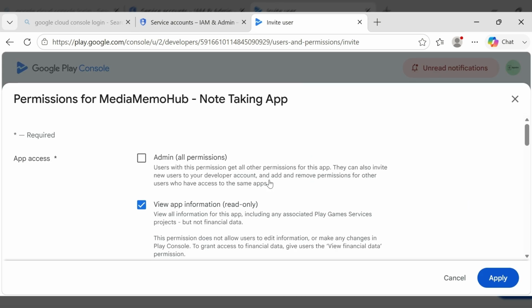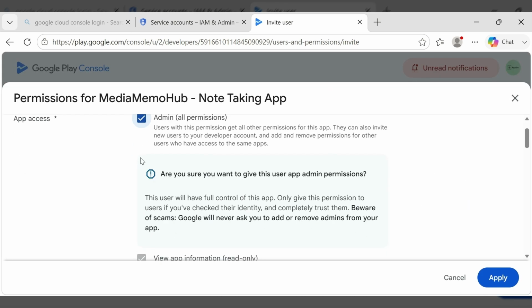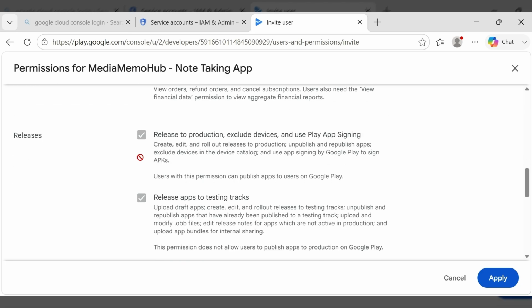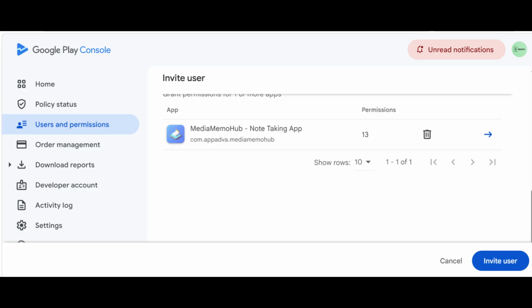In the Permissions window, assign the role of admin or release manager. Click Apply and then Invite User. The service account does not need to accept an invitation, it becomes active immediately, though it can sometimes take 24 to 48 hours for the permissions to propagate fully.